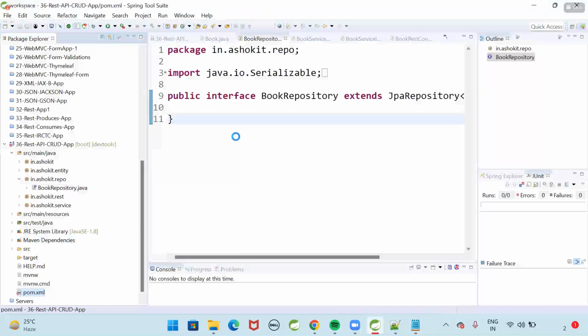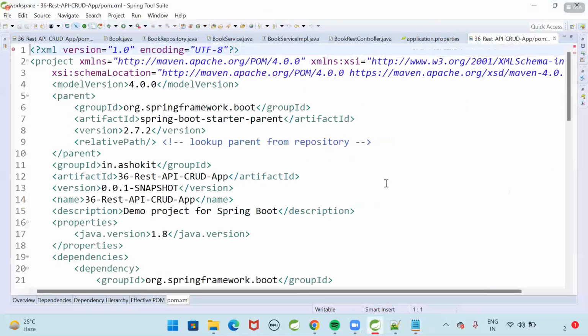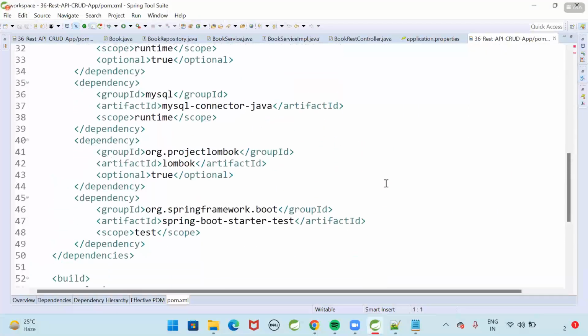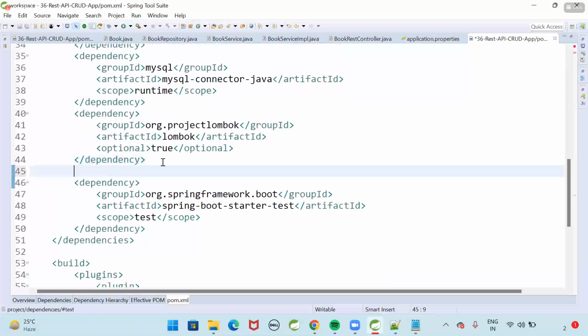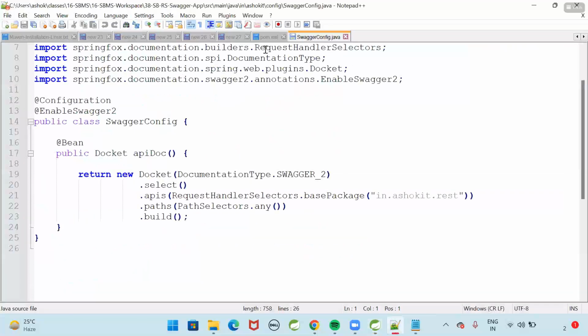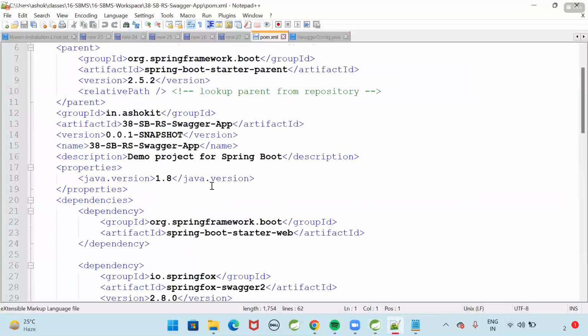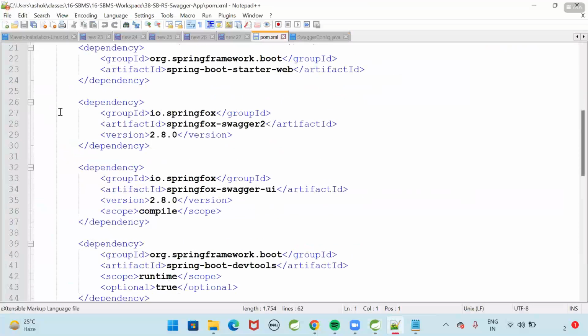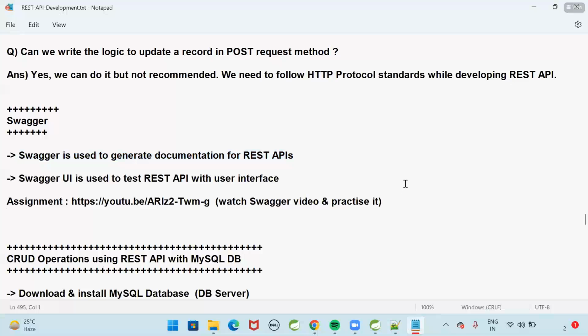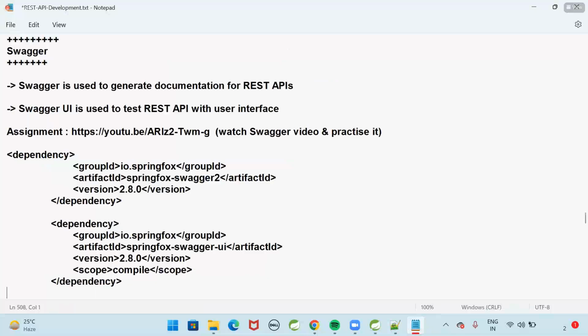Now let me go to pom.xml and add the Swagger documentation dependencies. We need to add two dependencies to work with Swagger, guys. One is Swagger, another one is Swagger UI. So I'm going to give those here. These are the two dependencies we are adding for Swagger.